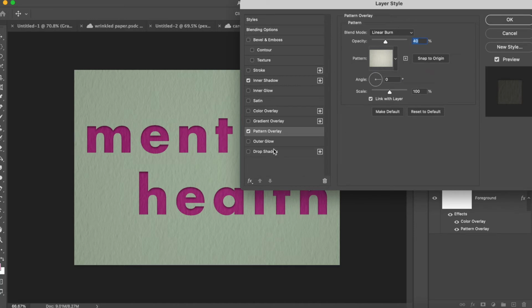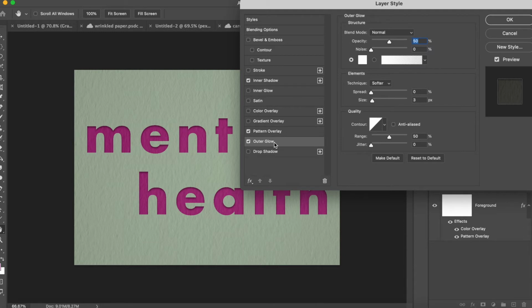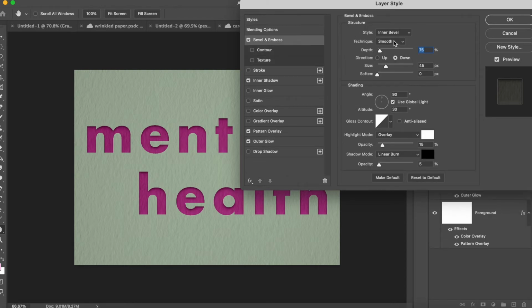Now we're going to press on outer glow, and we're going to take a look at the settings again and make sure that they match mine. Now we go over to bevel and emboss, and we're going to change the settings here as well and make sure yours matches mine. And then just press OK.